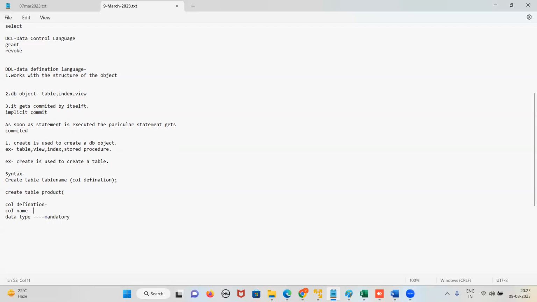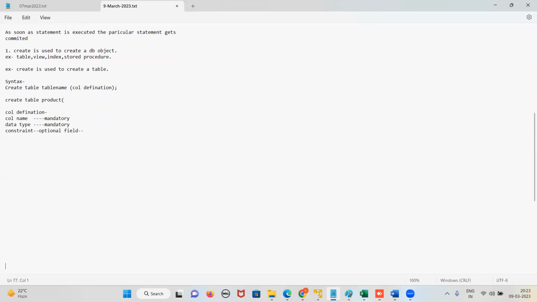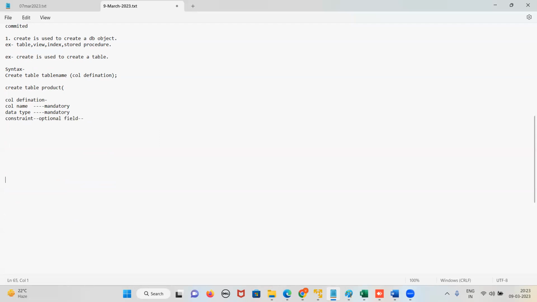Now column name and data type are mandatory. And the last thing is the constraint. Now this is an optional field. So to create a table, what are the things we should know? First, we should know the data type. Then we should know the constraint. Then only we can create. Yes or no, guys? Yes, sir.